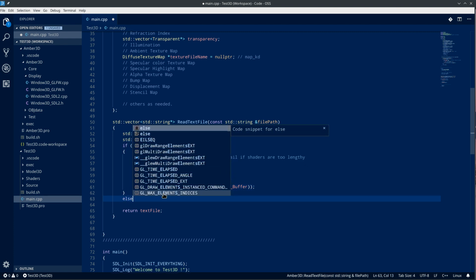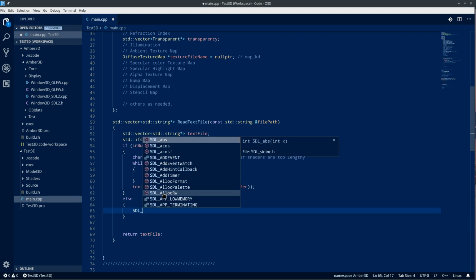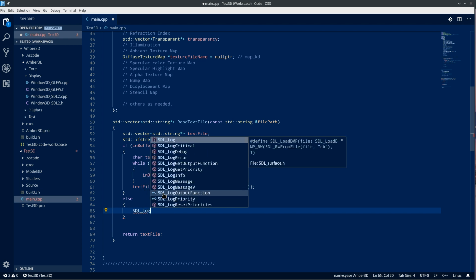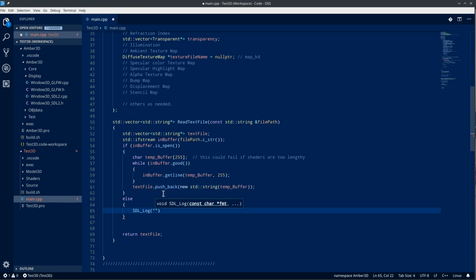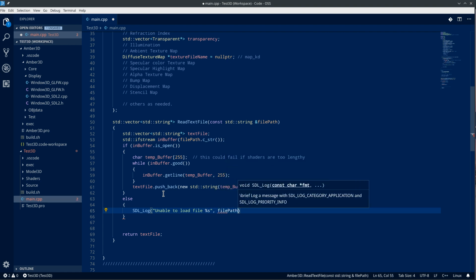Else. And it's just going to be SDL underscore log. Do we put SDL? Yes, we've got SDL here, haven't we? Good. Unable to load file %s, comma, file path. There we go. That's it, really, I think. Was that easy enough? Was that a good start for 10?